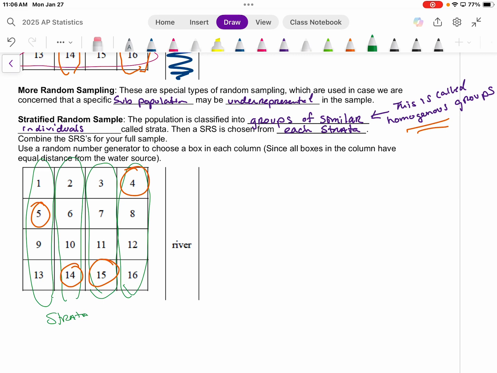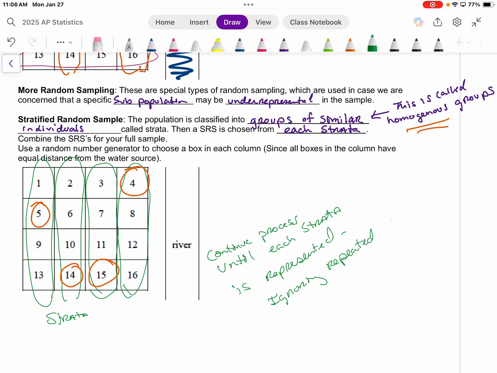So the key thing here: we continue the process until each strata is represented. We're ignoring repeated strata. All right. So that was a stratified random sample.